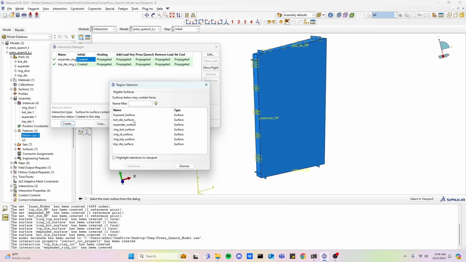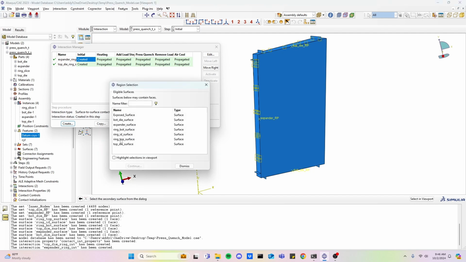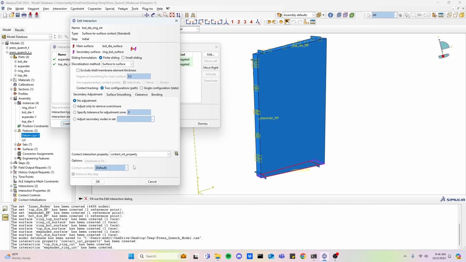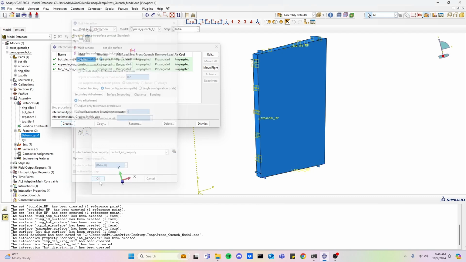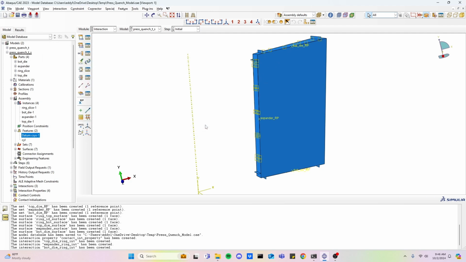Select the bottom die surface as the main surface and the ring bottom surface as the secondary surface here. Again, we can leave these settings as default and use the contact interaction property that we defined previously and click OK. So those are our three contact interactions defined. So we can dismiss and close out of that window.